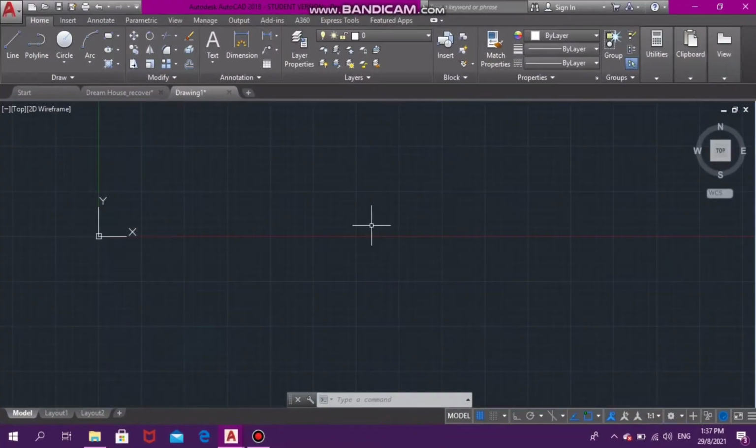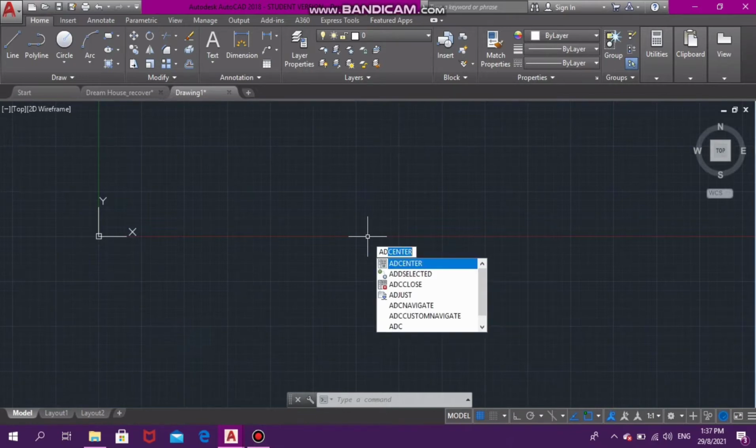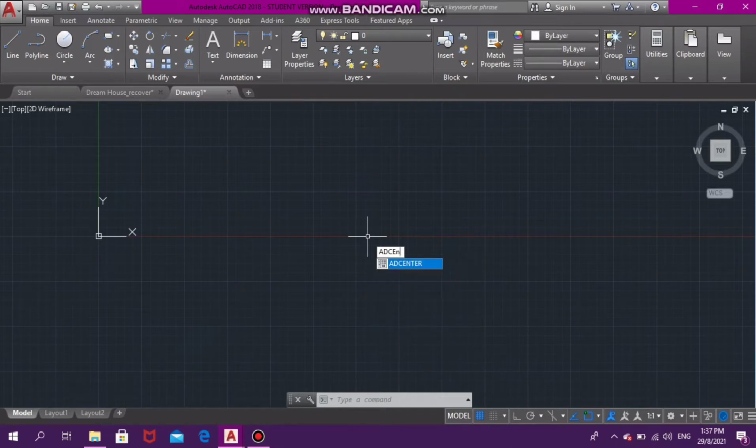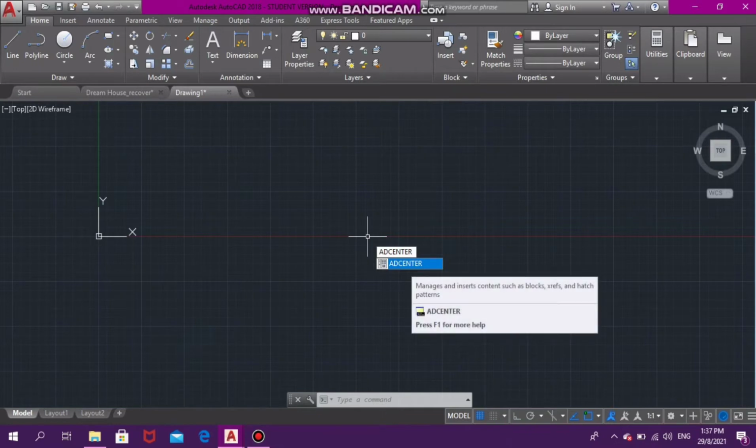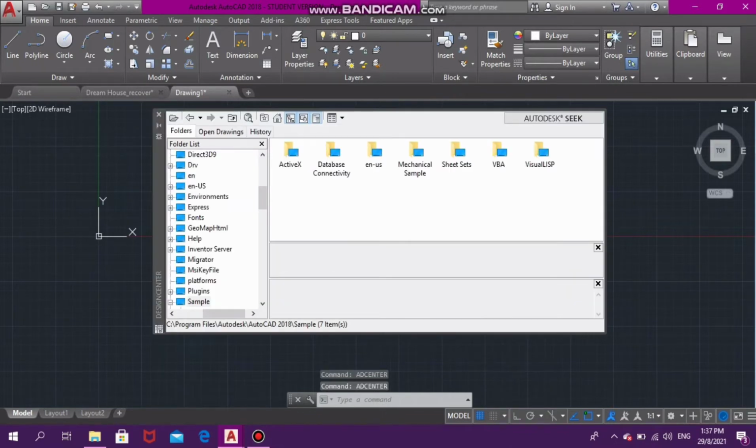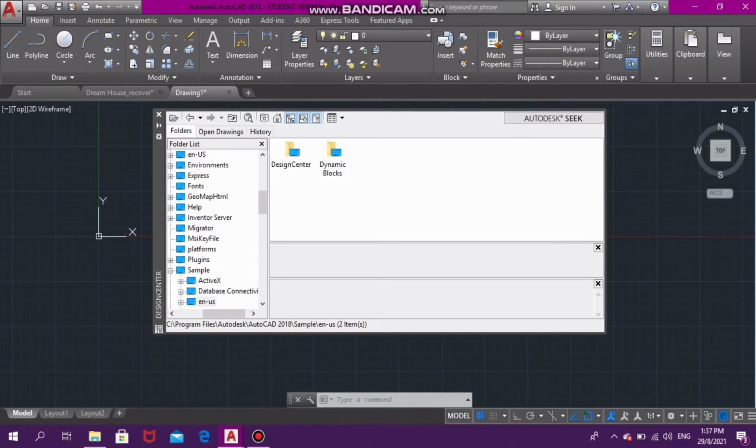Now let's use this blank AutoCAD page as the area where we want our furniture. First, type in ADCENTER, AD and then center. The word will come up, then you click on it, and a page like this appears. Afterwards, click on the EN-US tab. Now you're going to see dynamic blocks and design center. Click on design center.